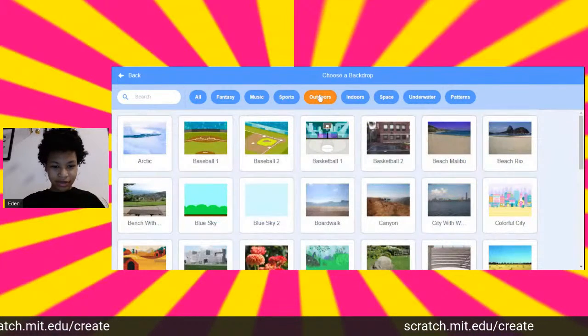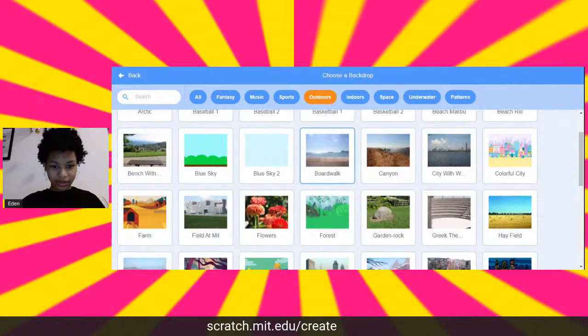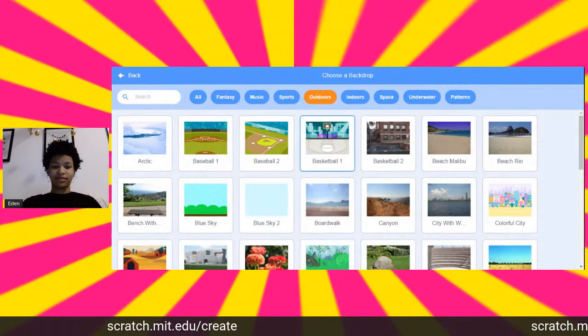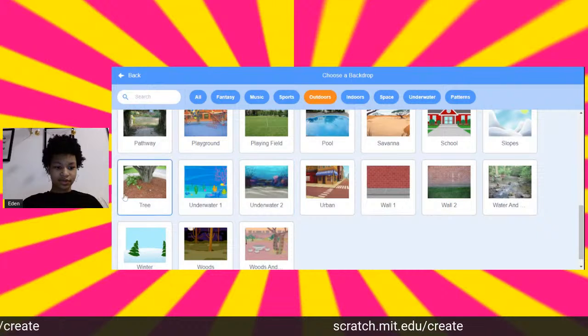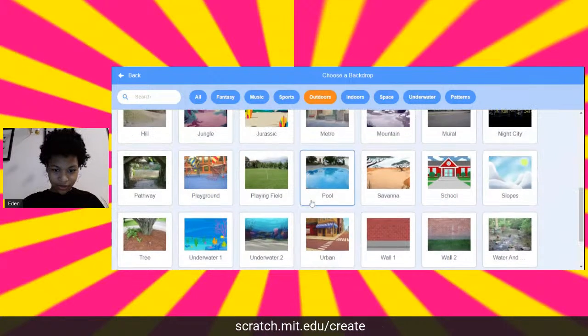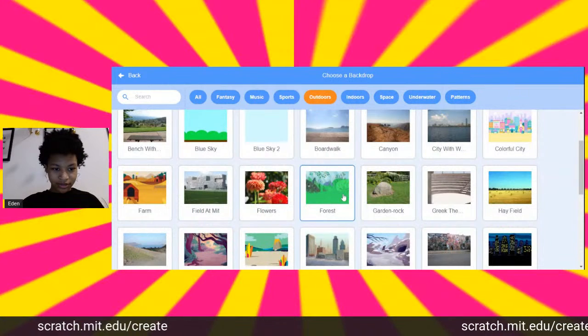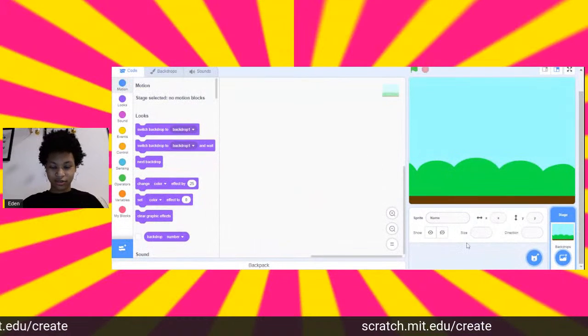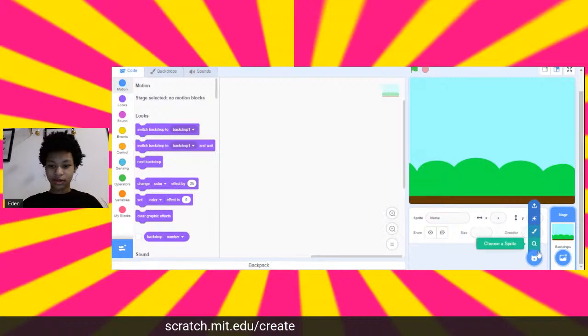I need to find something with a tree so that there'll be a tree that's dropping things that you need to catch. This is a tree, but it's like a real tree. That's kind of weird. I'll just use this blue sky and then I'll draw a tree. Or maybe they might have one in the library.